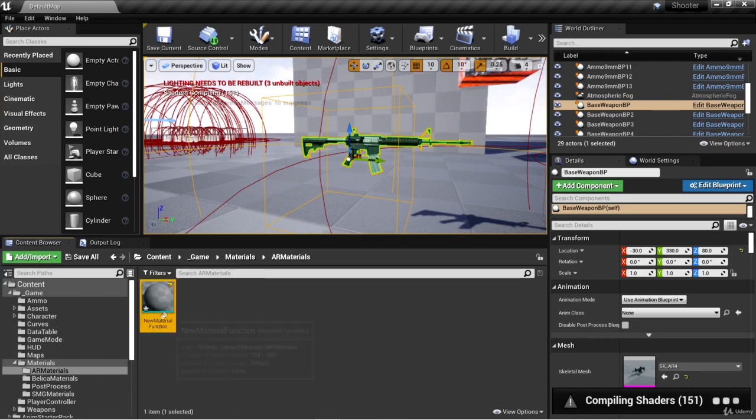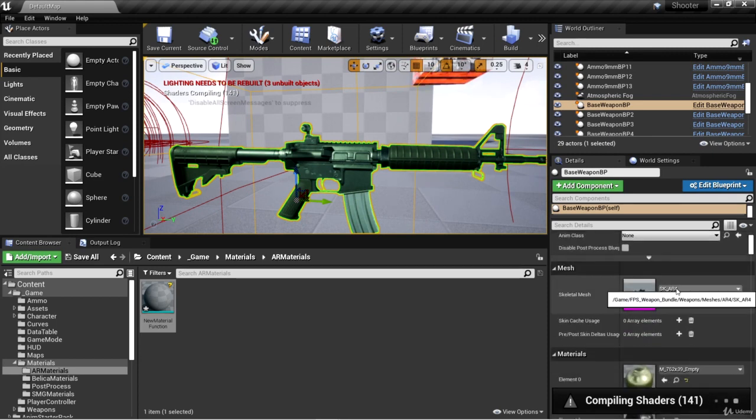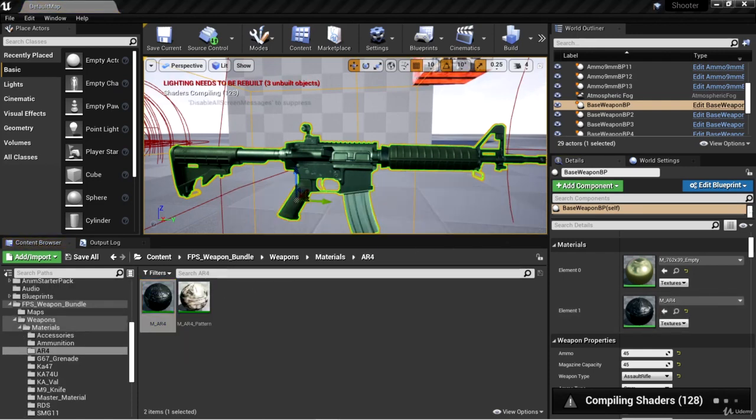Now we have this material function, and it's going to contain all of the nodes in the material that's used for the assault rifle. We can see that by clicking on this weapon that uses the assault rifle and scrolling down to the materials, and we'll see that we have two elements. One is for ammunition, that's on some bullets that are in the magazine, and the other one is the material for the assault rifle itself, and this is called MAR4. Let's click Browse to Asset and open MAR4.